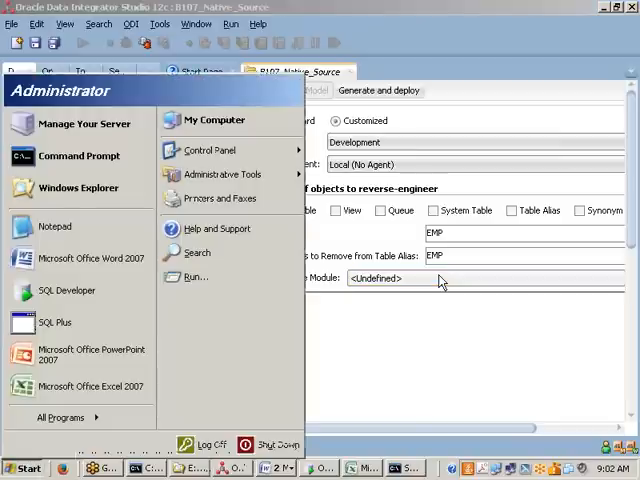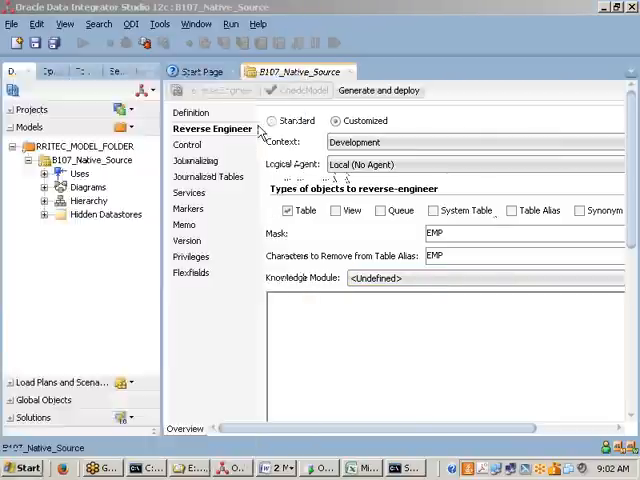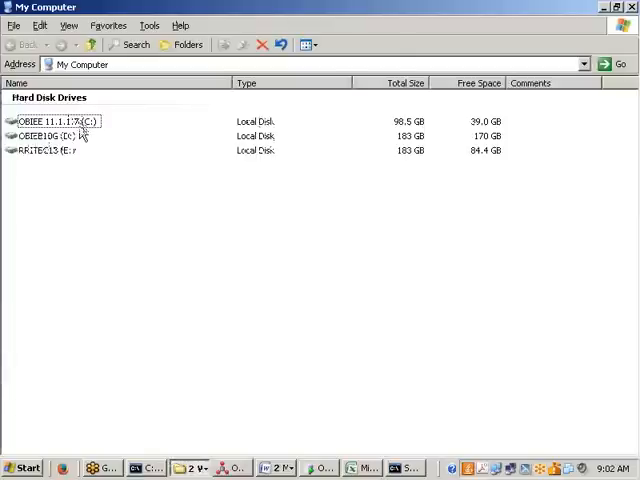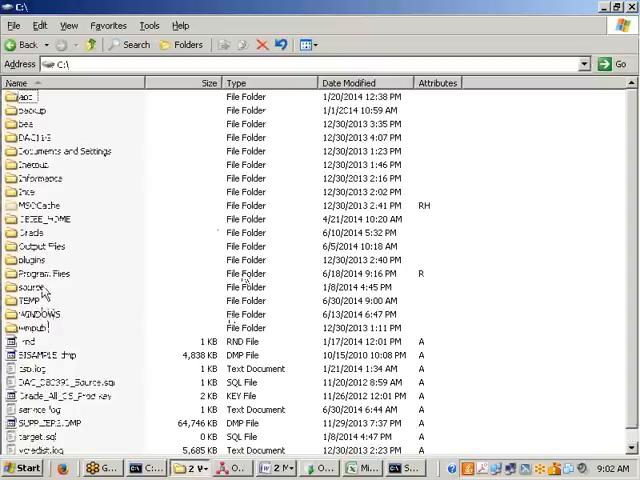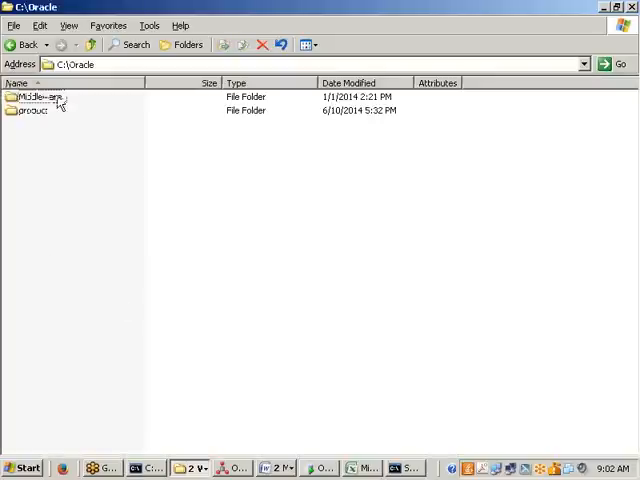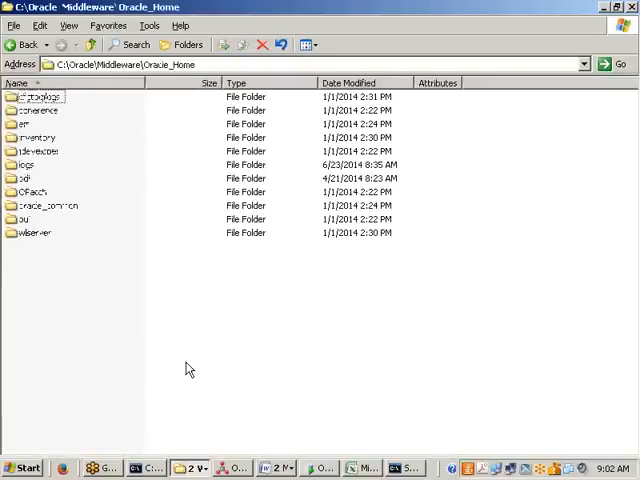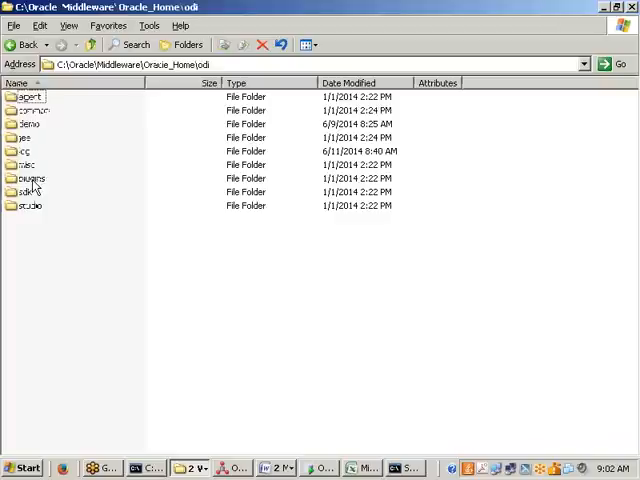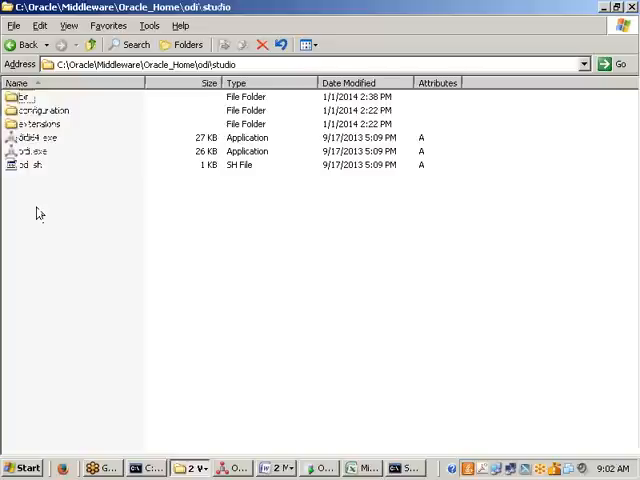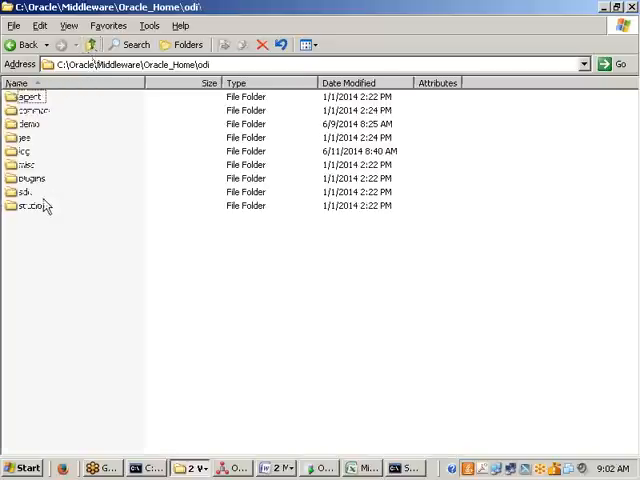Where those knowledge modules are available is, if you go to My Computer, then go to the C drive. Where is your installation location, sir? Oracle, then middleware, then Oracle Home, then we have here ODI, then we have here Studio. Sorry, I think I did wrong. ODI, Studio.